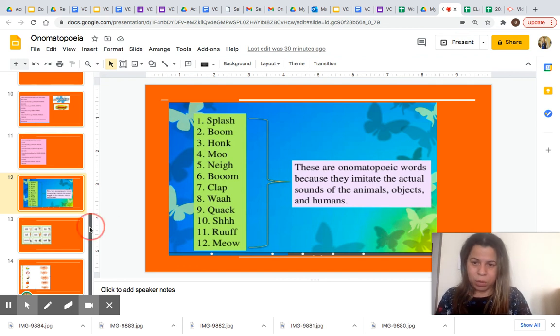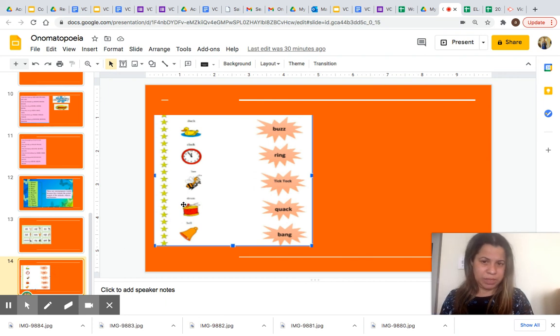And now it is your turn to do this activity. You are going to match the image with the onomatopoeic sounds, and I will start. The first one is the duck, and I am going to match the duck with the onomatopoeic sound. And which one is it?